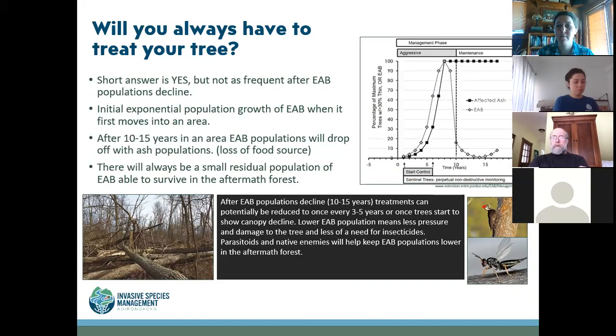So the next question you have is, will you always have to treat your tree? And the short answer is yes, but not as frequently after EAB populations decline. Initially, when EAB moves into an area, there's a very large population growth due to the high levels of the food source, that food source being an ash tree. And after about 10 to 15 years, EAB populations start to decline in direct correlation with the decline of the food source, as can be seen in this graph to the right.